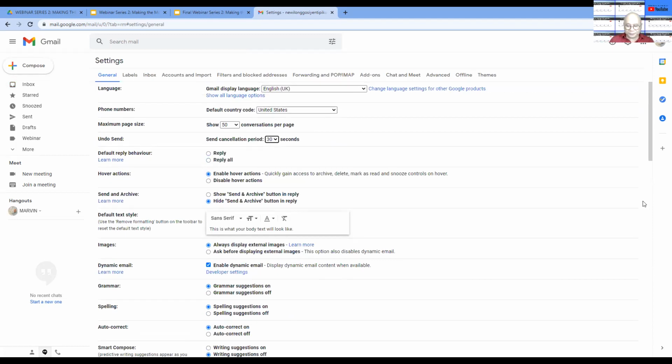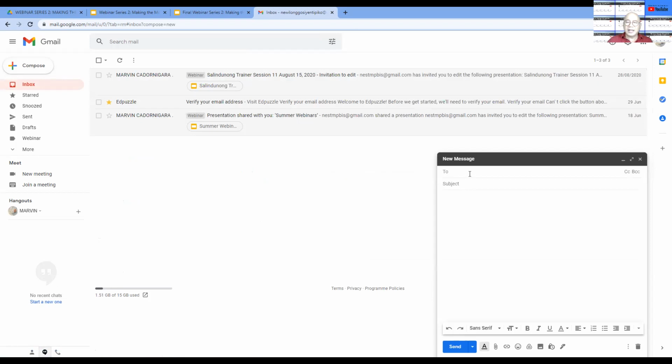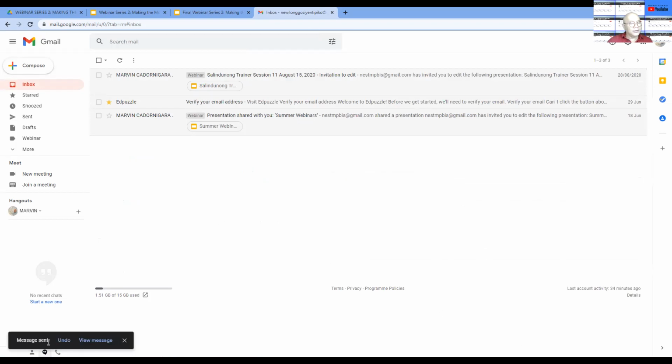So now, for example, when I send an email, I will compose an email. I will send it to one recipient, and I compose the body of the email, and then now I will click send. Notice that when you click send, you have your message sent box in here, and then you have the undo, and then you have the view message.